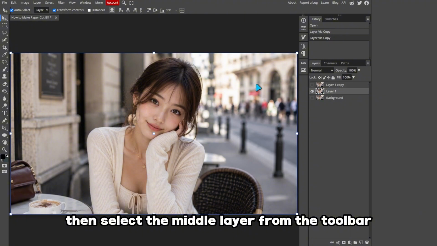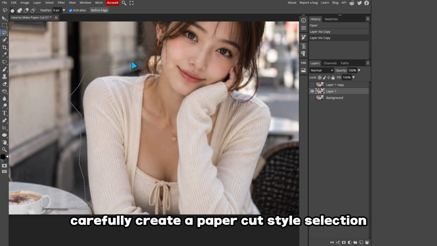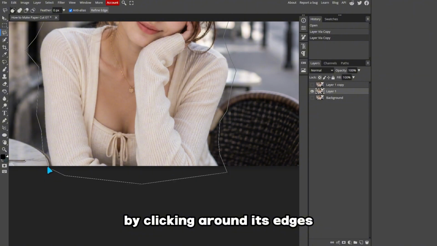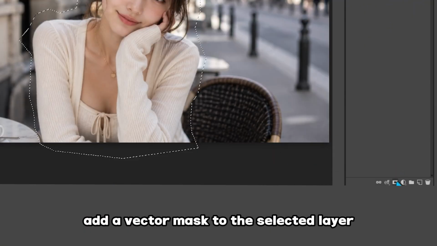From the toolbar, choose the polygonal lasso tool. Carefully create a paper cut style selection around the main subject of your photo by clicking around its edges. Once the selection is complete, add a vector mask to the selected layer.